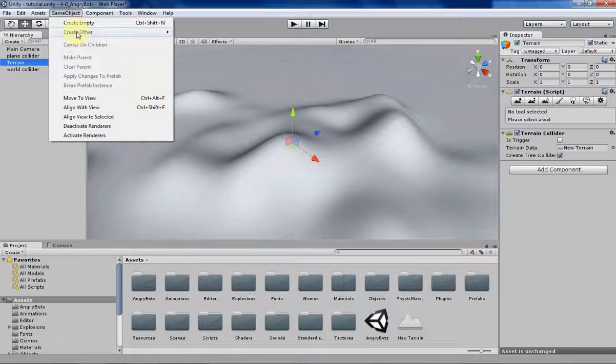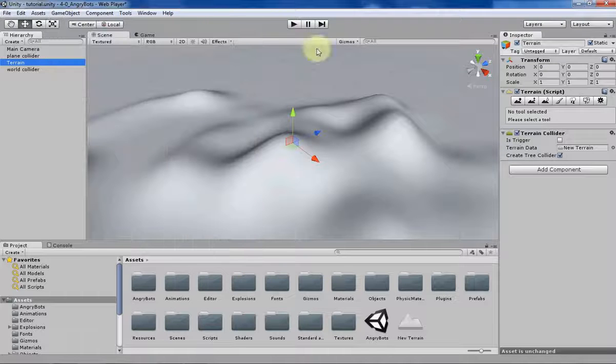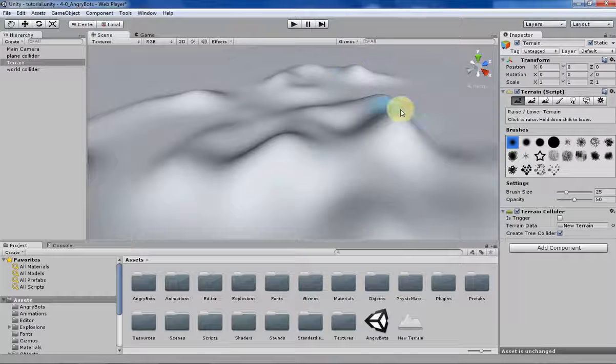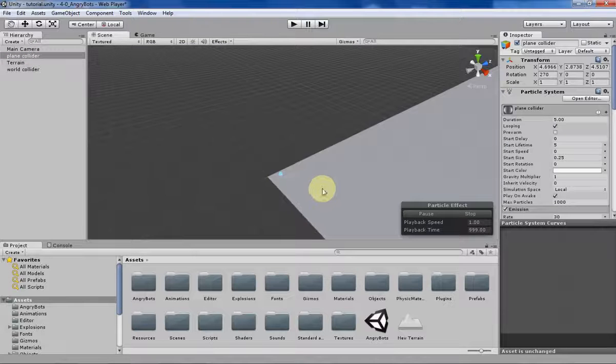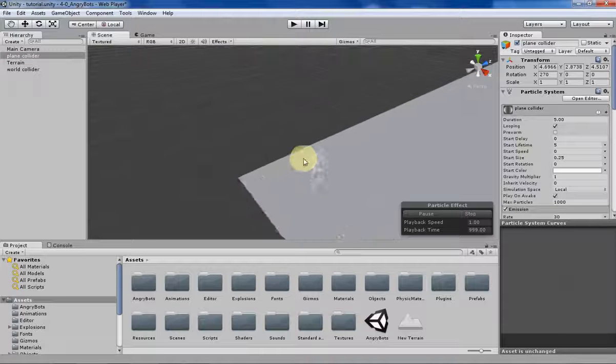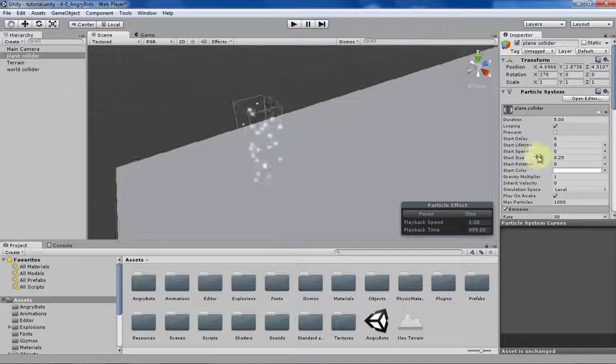If you don't know how to make terrain, it's actually pretty simple. You can just go to Game Object, Create Other, and then Terrain, and then you can click on this tool over here, and left click anywhere on the terrain to make hills, and that's good enough for our purposes. If you want more detailed videos, Unity has a bunch of pretty cool ones on their site that will help you out a lot. So with that all explained, let's get started.